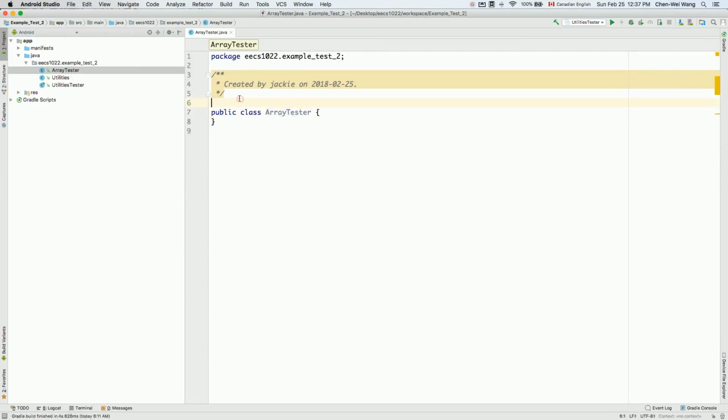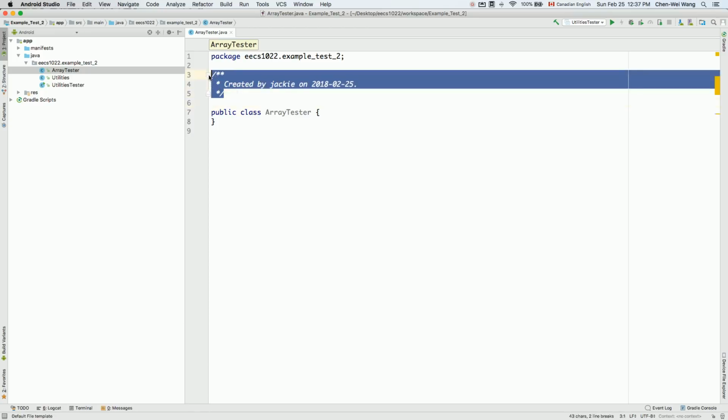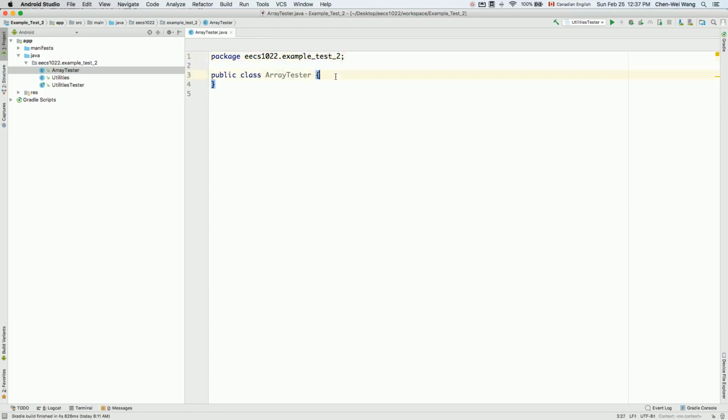Okay, in this tester class over here, let's create also a main method. Public static void main string args. Okay, so now let's learn about how you can declare an array. Declare an array of certain type.